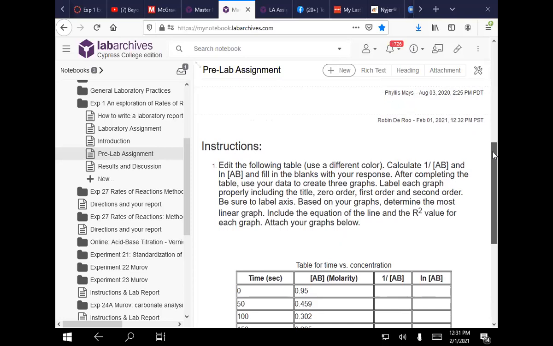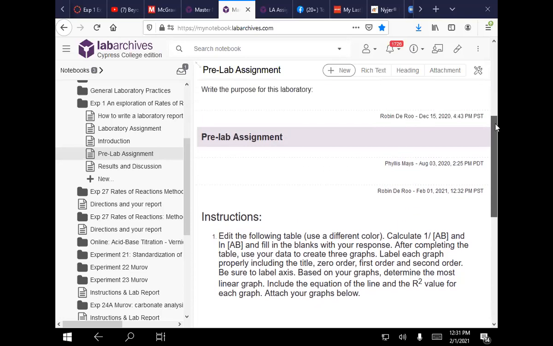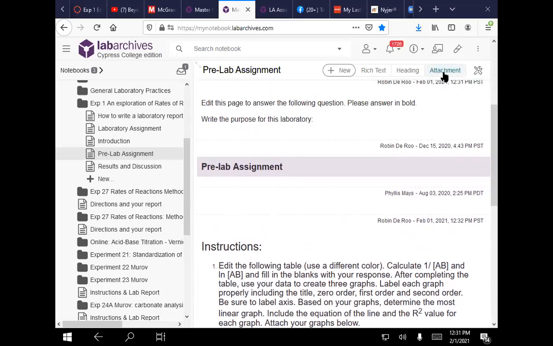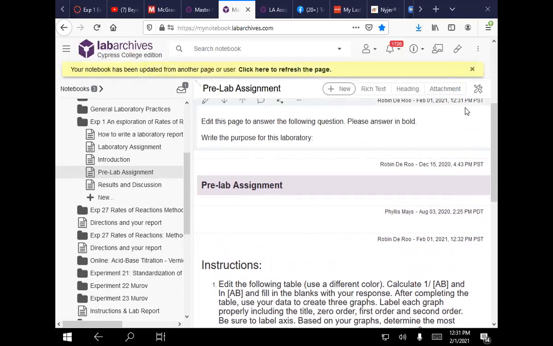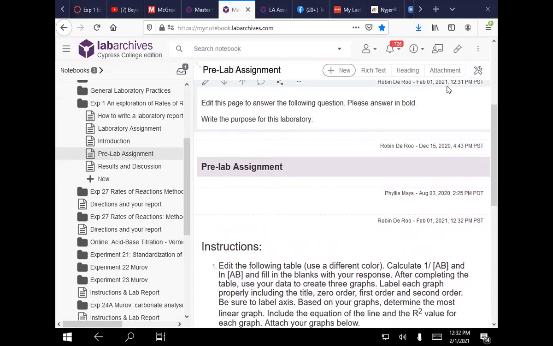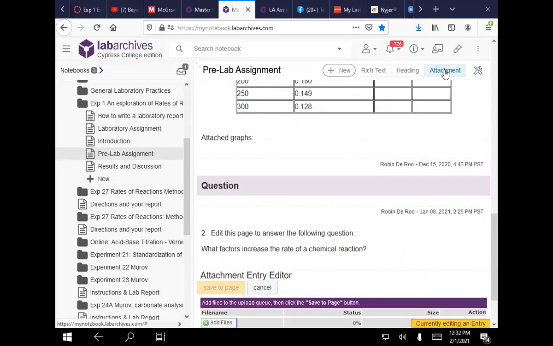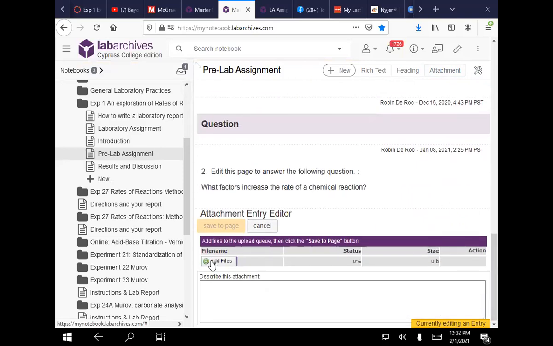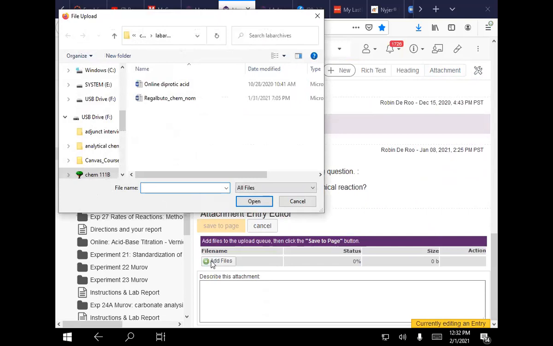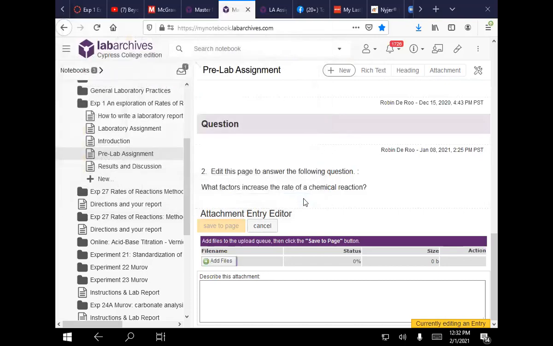So you have this data. You're going to make the 3 graphs. And then see up here where it says attachment. So you can use Excel and you can make the graphs. Yes, I will do that later. Okay, and then click on this where it says attachment. Look at that, add files. You click on this. This will take you to your computer and you can add files. I'm going to cancel. So I'm not going to actually do it.